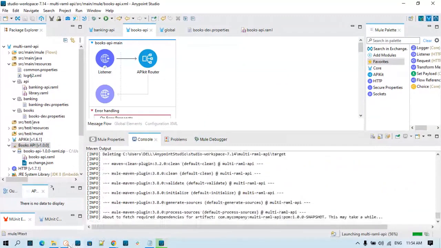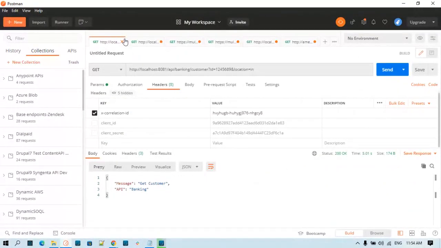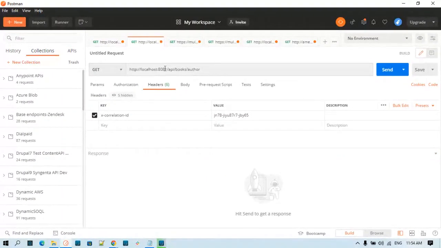Okay, I'm running it in my debug mode. So this was for my banking and I already have this for my books. I have a header in that. Okay, there is no query parameter.